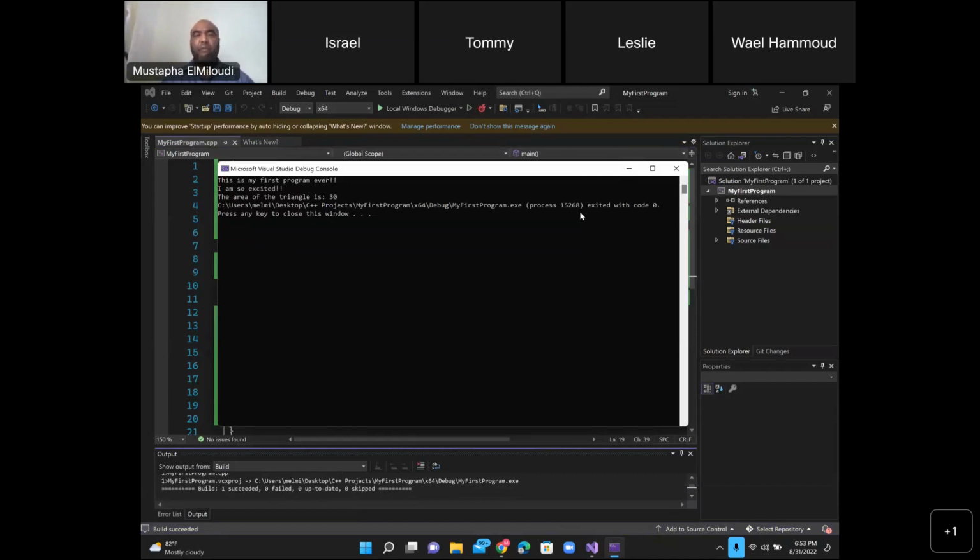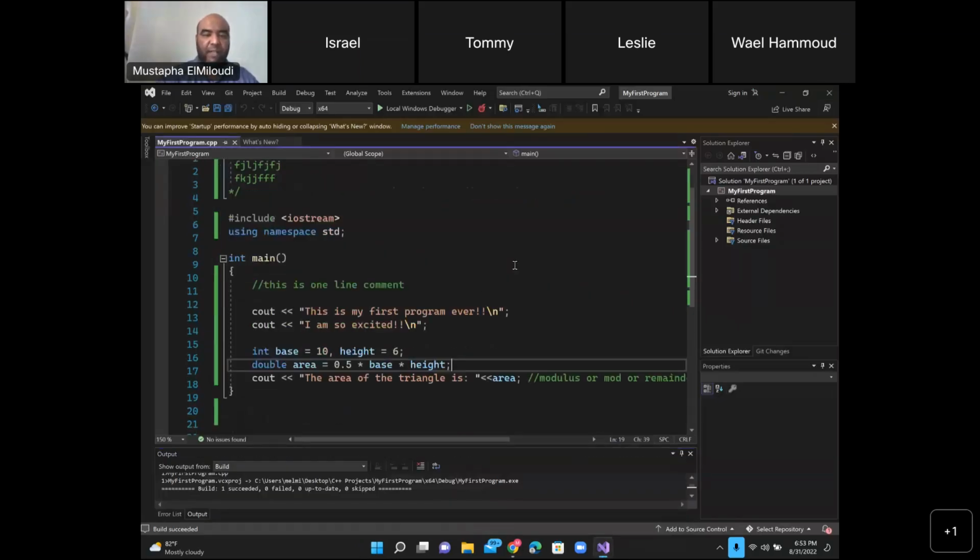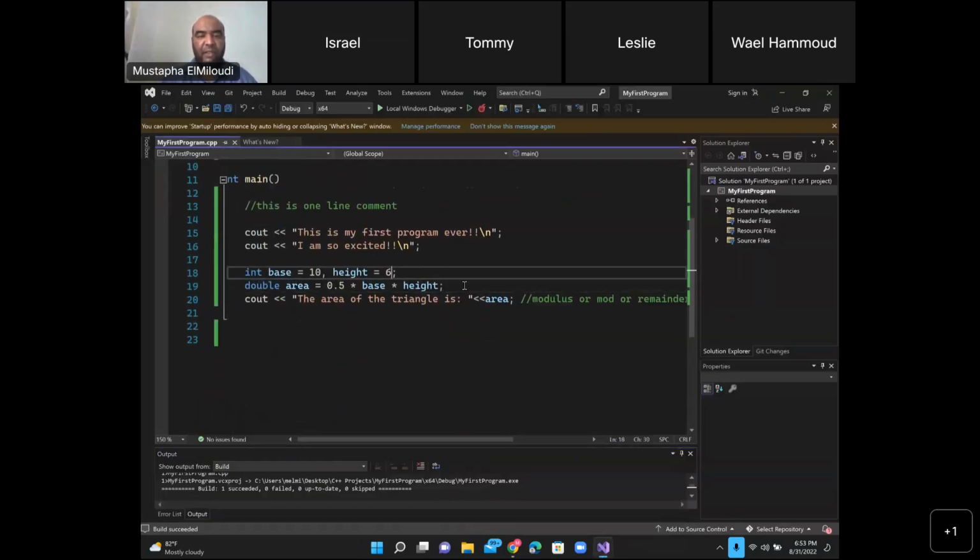Now, what about if I don't have the value? I want the user to type whatever they want. How can I do that? So in this case, we're going to get input from the user. Let's say, for example, I don't want to give these values. I'm gonna declare them, but I'm not gonna give them values. I'm gonna let the user give the value. In this case, I'm gonna just declare area. I'm not gonna make that calculation now. So what I'm gonna do, I'm gonna let the user do that.